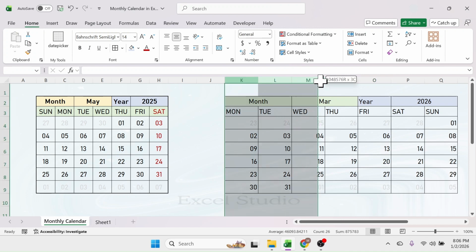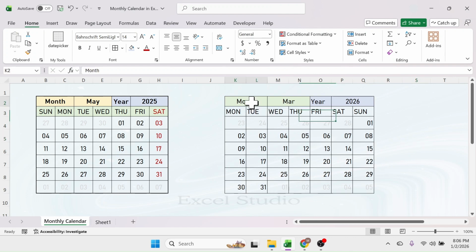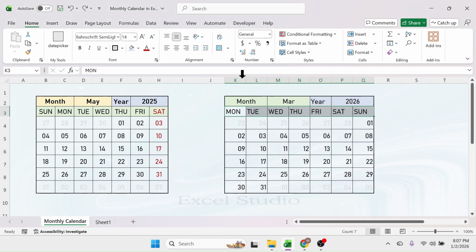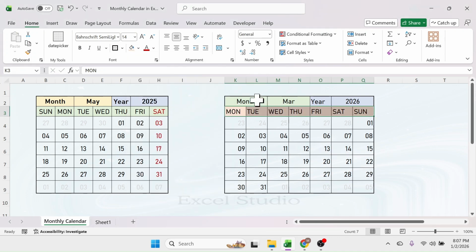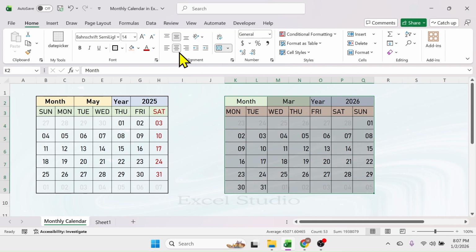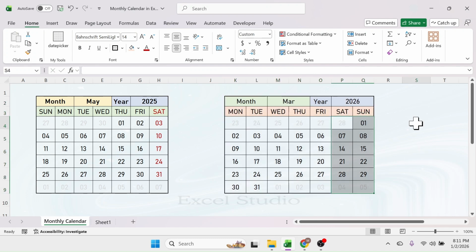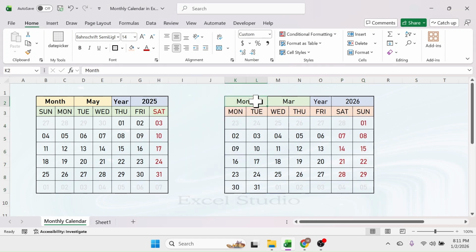Let me select these columns and decrease the width. Select all this calendar, then apply here a thick outside border, and here in the day names let's apply a fill color. Select the calendar, then apply the center alignment of the text, then middle alignment. Select the dates of Saturday and Sunday, then apply red color in the text. Select these month and year headings, then make them bold.